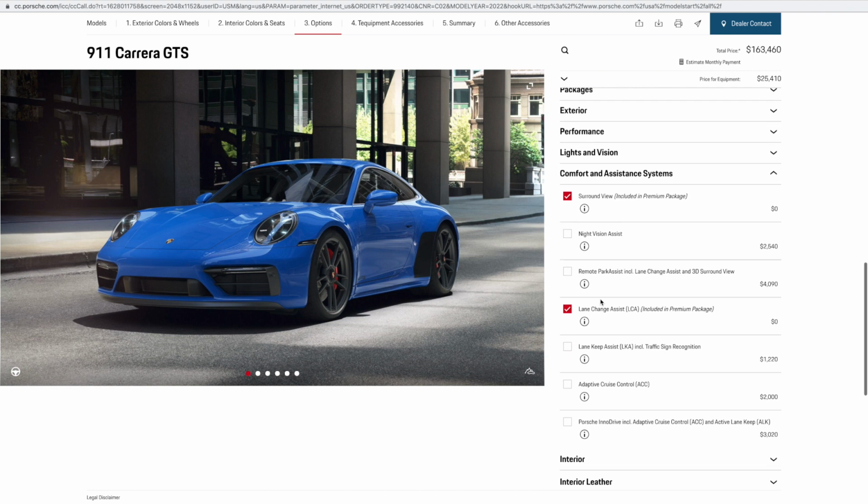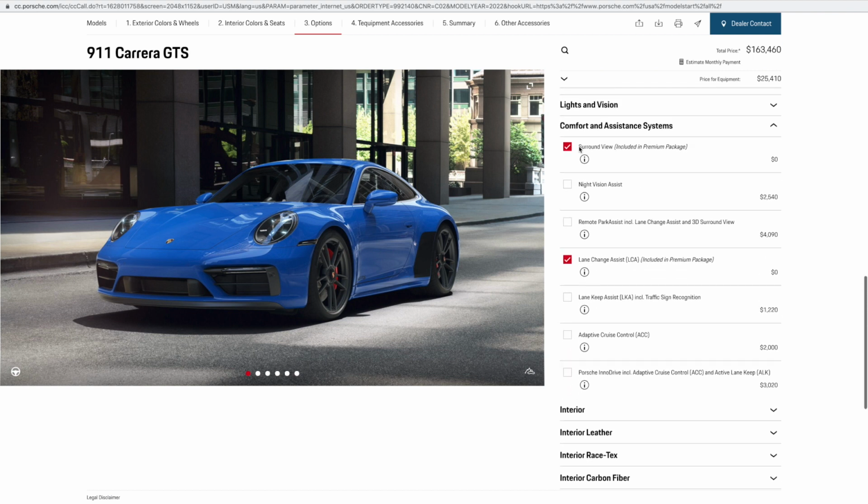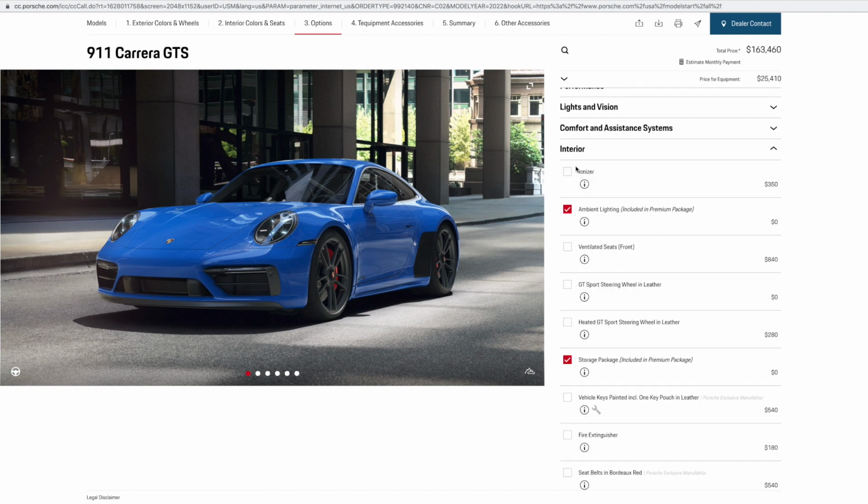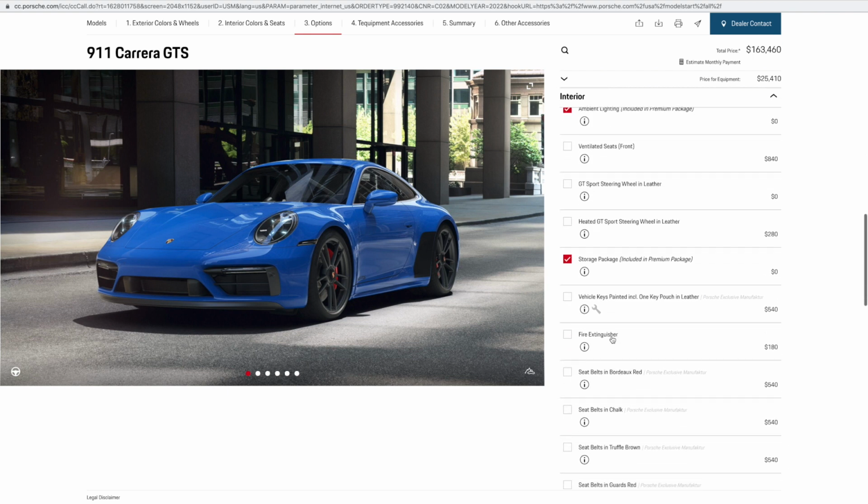We're going to go to comfort and assistance systems. Of course, some of these items are already preselected because of the Premium Package, so we're done there, including the ambient lighting and the storage package, which are all part of the Premium Package.